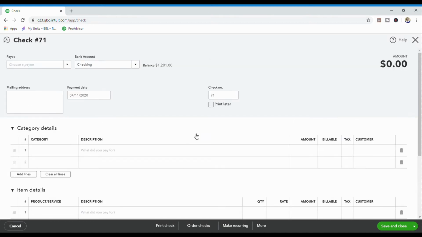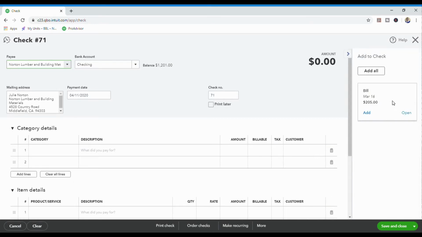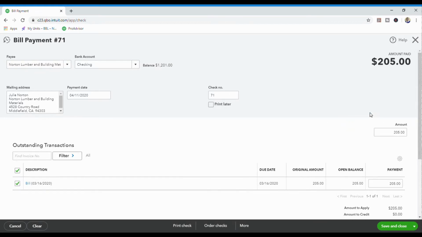But if it's a vendor that you already have a bill for and you came in here to make that payment, you will click on payee and type in the vendor's name. So it's Norton, we will click on him there, and it will populate the bill that we are going to pay for him. Alright, so I click add, and that will add the bill, and it will bring us into the bill payment screen.